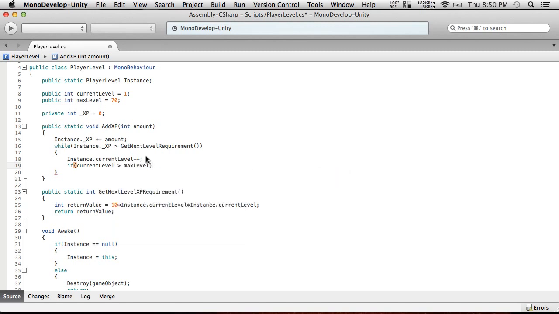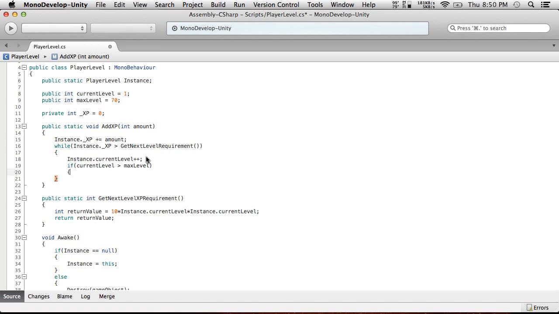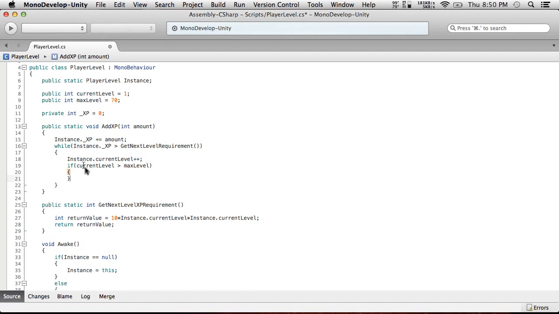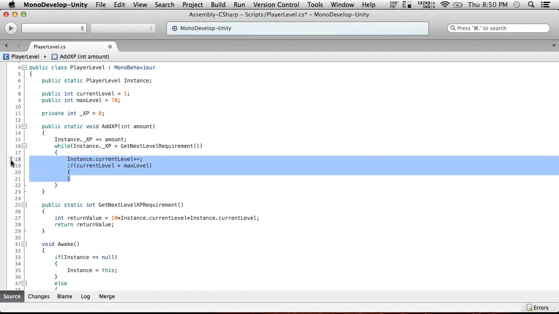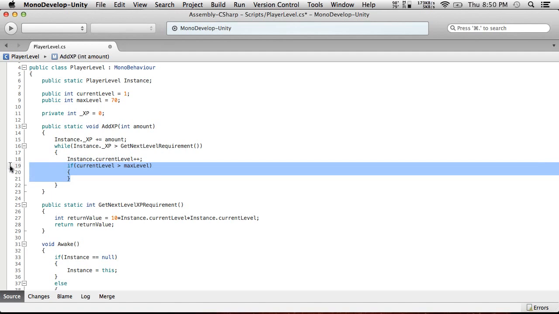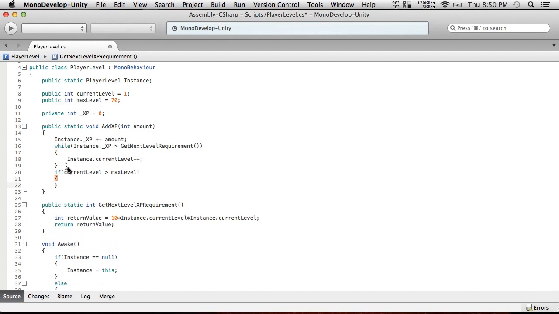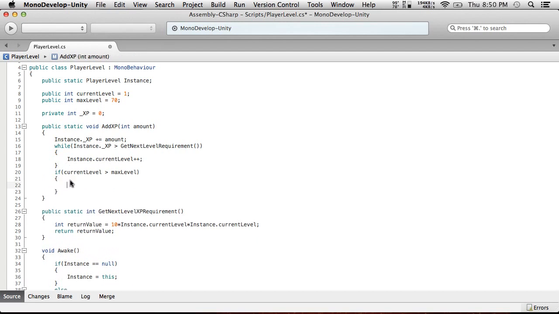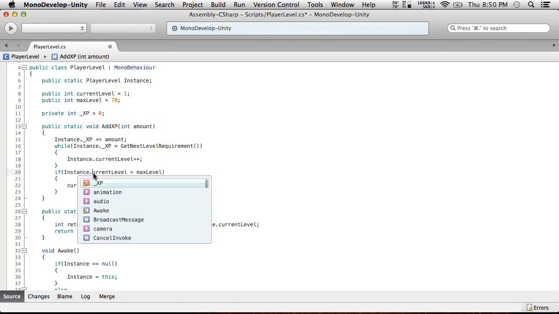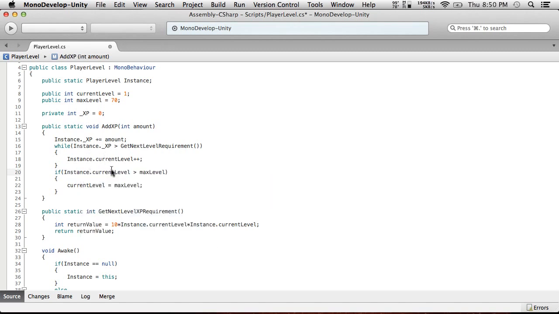Outside of the while loop, though, in case your experience takes you above 70. Oh, wait. Why would it have to be outside the while loop? Because if it's inside the while loop and you reached enough to get to 71 but you didn't change at 70, then you'll be in the while loop forever. Infinite loop. Yes, good call. Current level equals max level, and it needs to be instance dot current level.